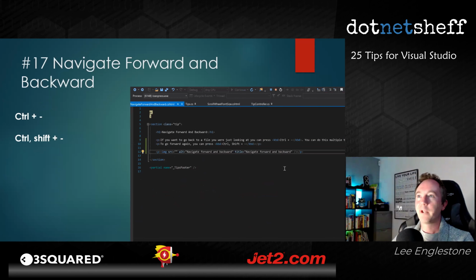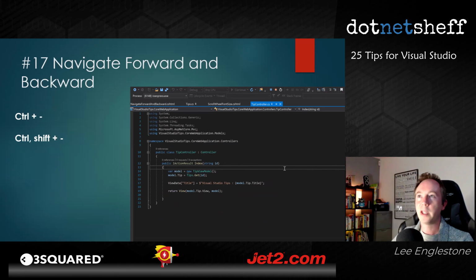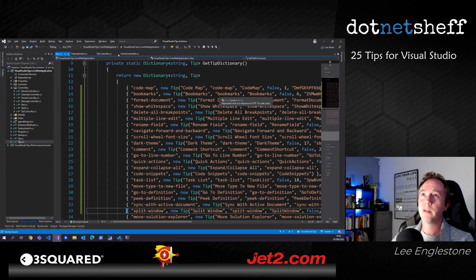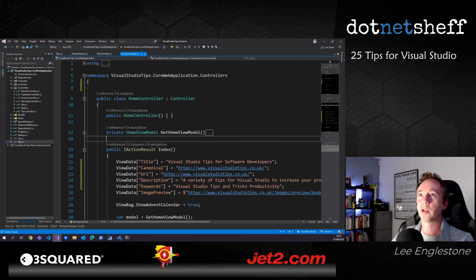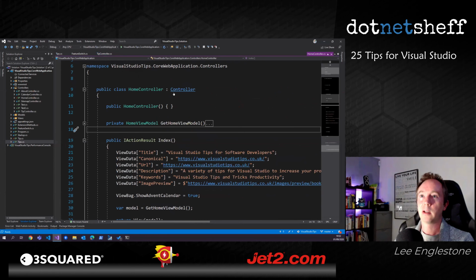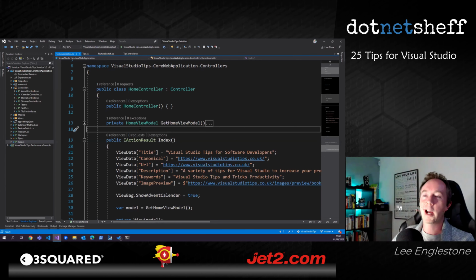Then we've got navigate forward and backward, which I think is amazing for just keeping track of where you've been and moving about the code in your solution. So if I'm navigating between files, I've gone to this home controller, then this tip controller, then if I close that and do control minus, it's going to go to the last place I was before I got here, like going back in time. Oh yeah, it's opened it over here. Sorry. So there you go.